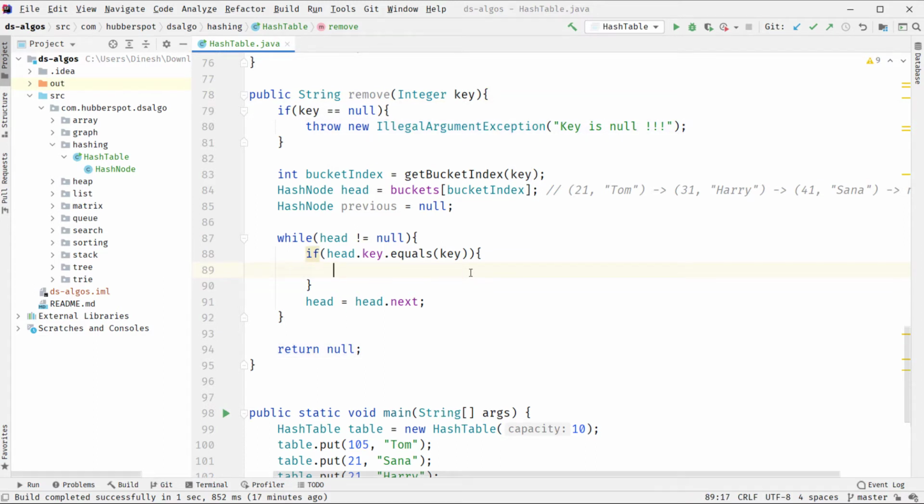And after we find our key, what we do is we simply break from this while loop, because after this while loop, head will point to the key which we want to remove. Let's say here 31. So head will point to this key because this condition matches. So let's say if we take this example and if we want to remove a key as 31.